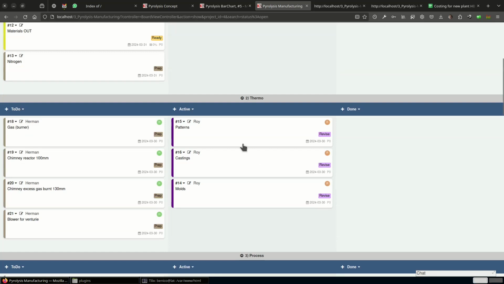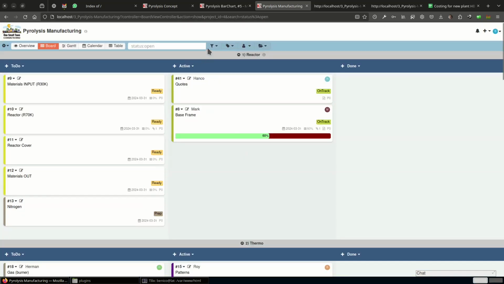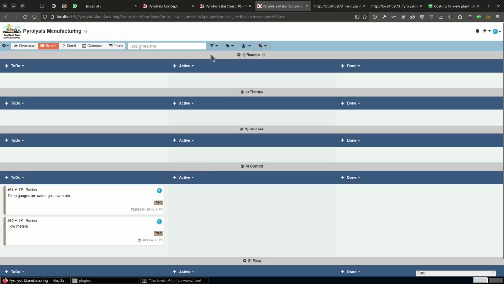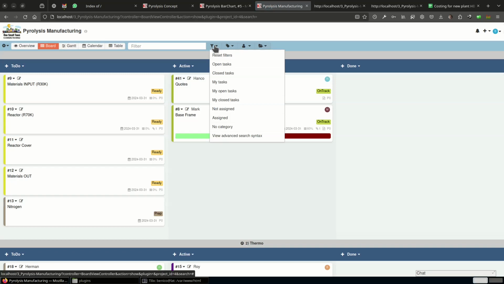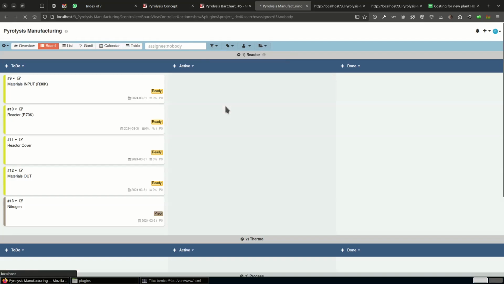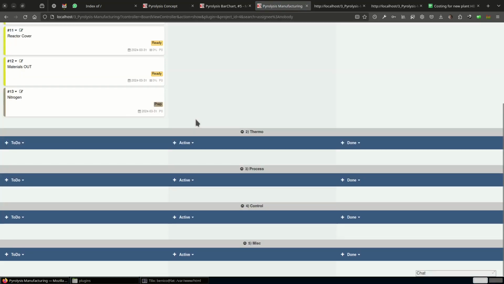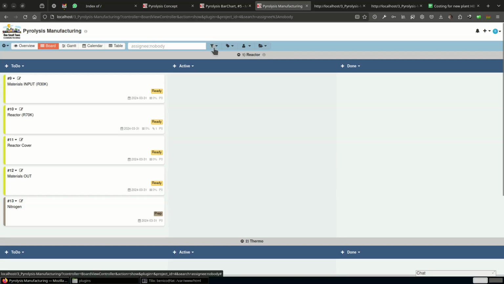Okay, so you can see there's also responsibilities. Okay, so there's filters. You can see all my tasks. Then there's all the tasks that are assigned to me, all the tasks that are open. Reset the tasks should show you all the tasks because none of the tasks are closed yet. You can see the tasks that are not assigned yet to anybody. And so you can play with this.